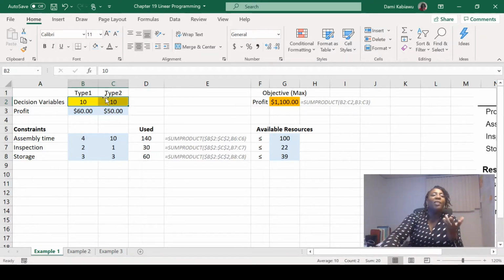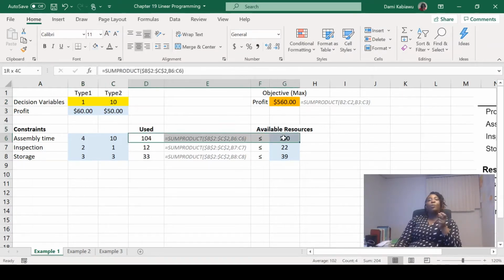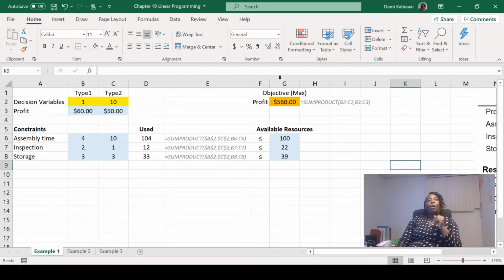What if I do 10 of type 1 and 10 of type 2? I'm violating only one constraint, but still this won't work because you can't use more hours than you have. Done. Now let's go invoke Solver.